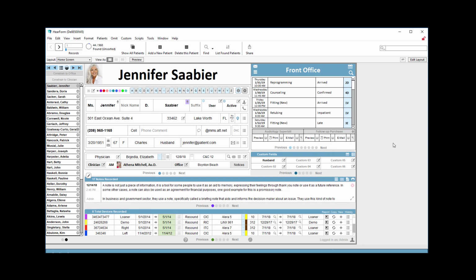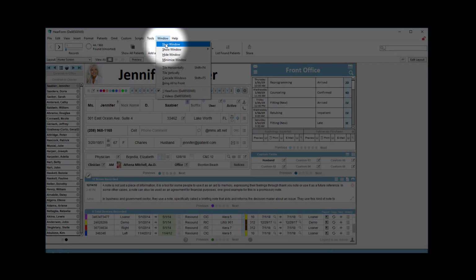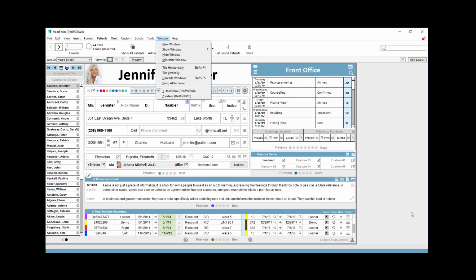I may want to work on that group of records, but then the phone rings and I have to look up another patient for some reason. So I can go up here to Window, New Window. I can also click a button in the lower right area.